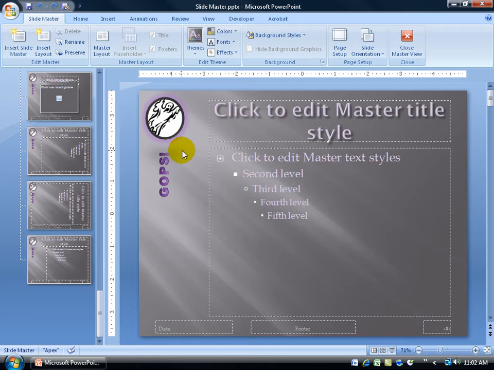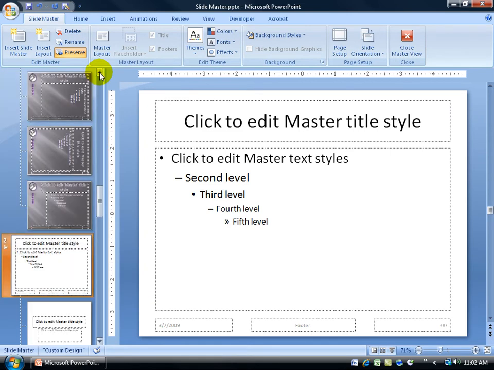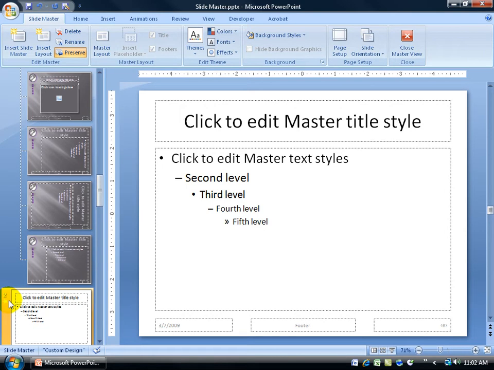In any case, if I want to add a new master slide layout, come up here on the Slide Master tab to the Edit Master group and click on Insert Slide Master. See how it's number 2? And I can scroll up more because it didn't delete the old master here. It just gave me a new one and it numbered it 2. Okay, so I'm going to scroll down here.